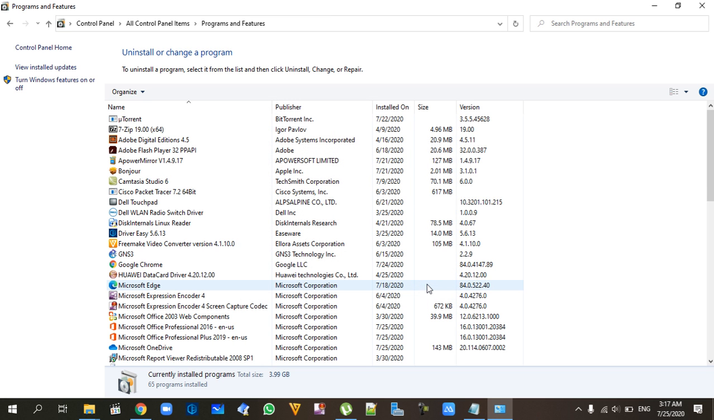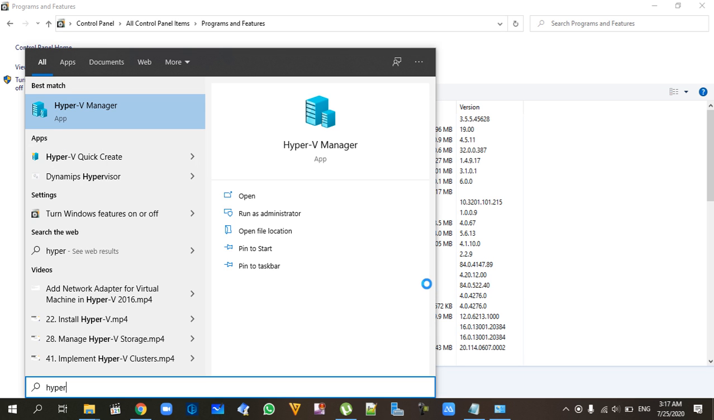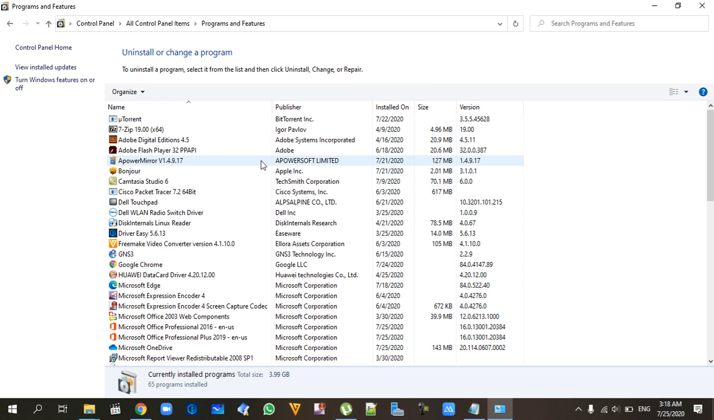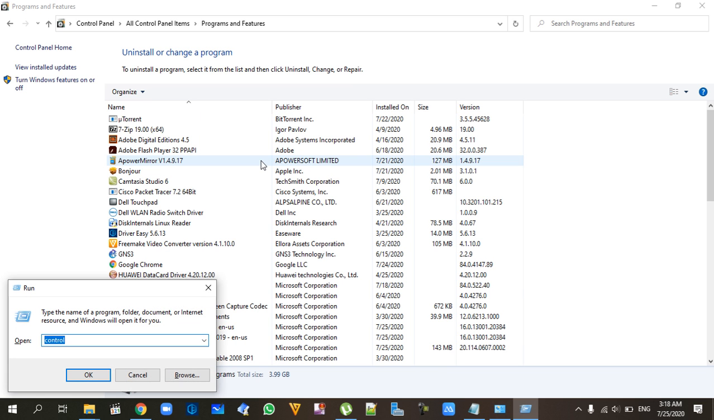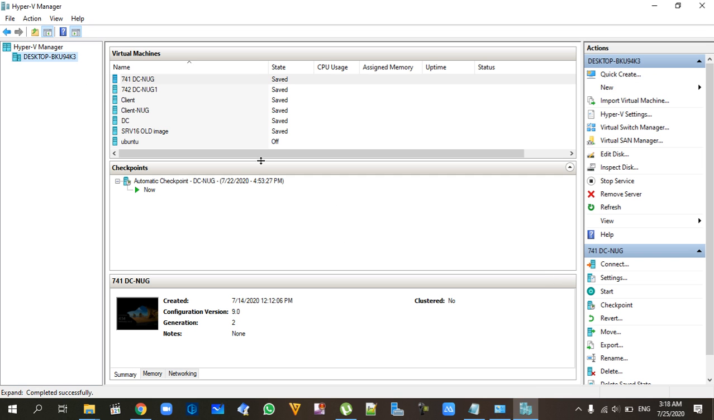After restarting your computer, you can access the Hyper-V Manager by going to the Start menu and typing Hyper-V. You can find it in here, or by using WinKey R and opening Run, and in here writing virtmgmt.msc. Both ways will open this window.